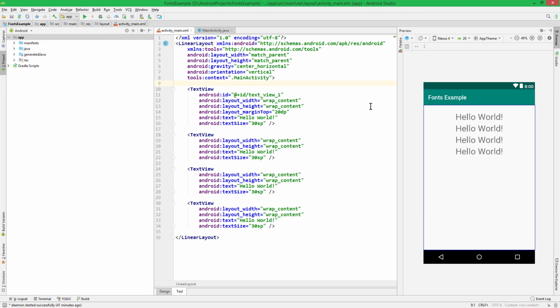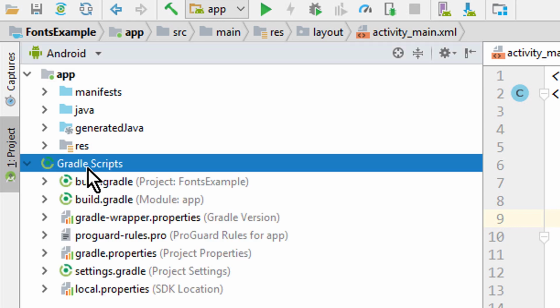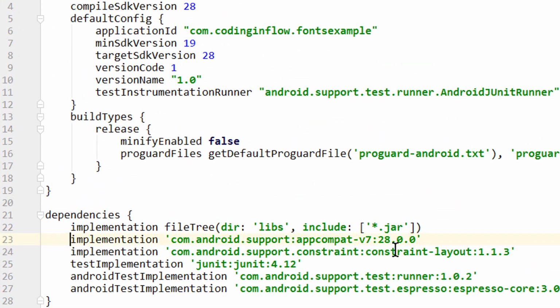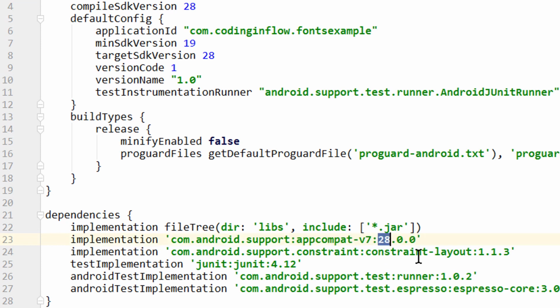And these custom fonts are backwards compatible down to API level 16, but only if you use the AppCompat libraries. So we take a look into our Gradle scripts folder here, into a build.gradle with module::app in its name. And here we have to make sure that we have the AppCompat library added. This is added into a new project by default, and the version has to be at least 26.